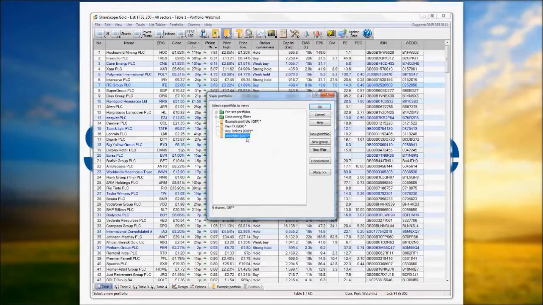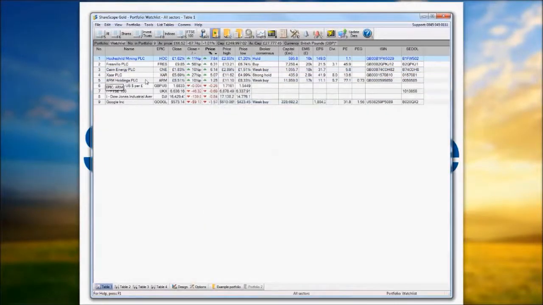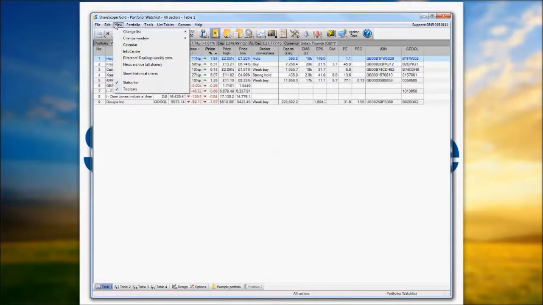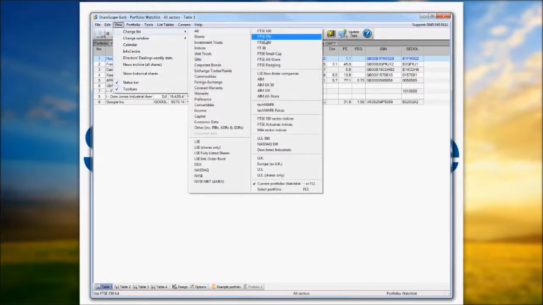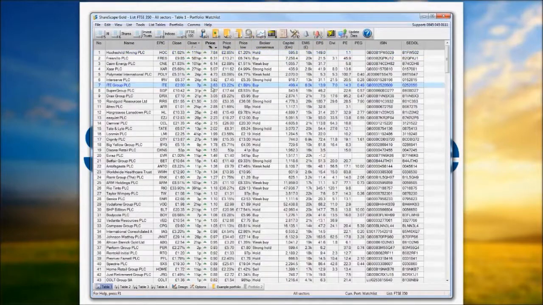But what if I wanted to add shares to a different portfolio, or even create a new portfolio from scratch? Go back to View, go back to Change List, and go to FTSE 350. Let's think of a different way of sorting. Let's sort by capital and pick the top 10 biggest shares. So we sort by capital, and I've got the top 10 biggest shares today.